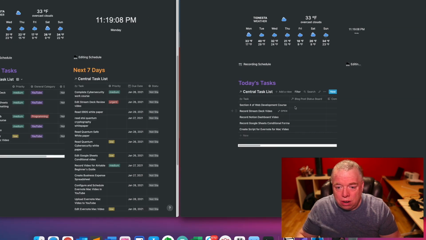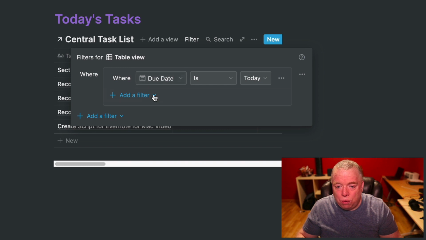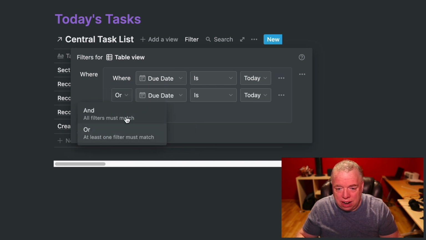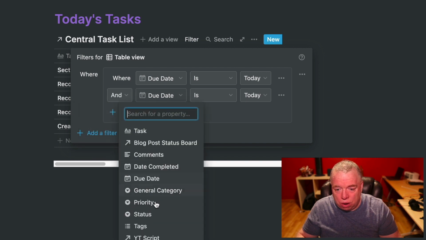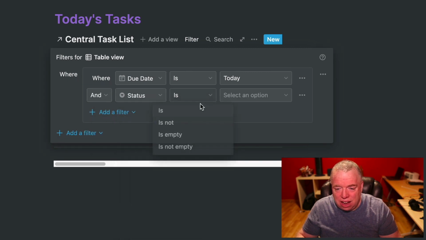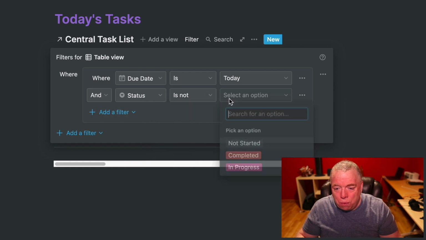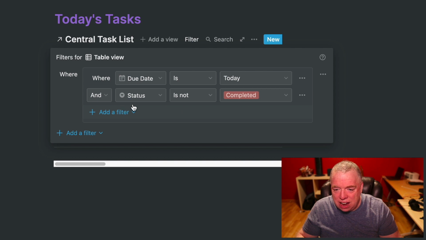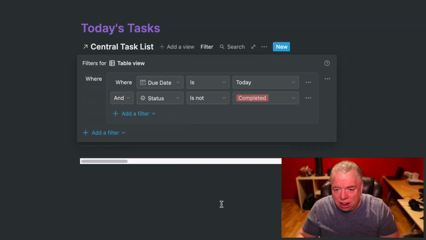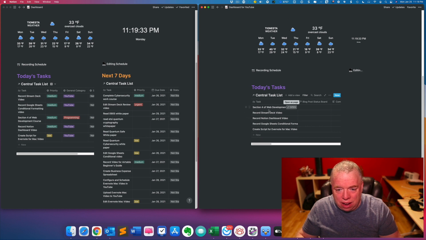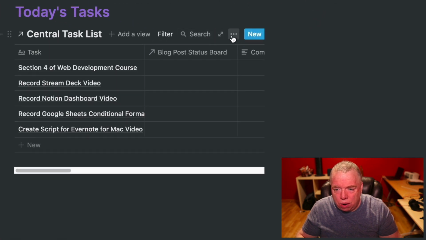This is good, but I also want to make sure that I don't choose things that are done. I want to create a filter, make it an and filter. And I want to look at my status, and I want to make sure it's not complete because I want this to update when I mark complete. So my status is not completed, right? So I click off there, and now it looks closer to what I have. I still have the 5. It looks pretty good.